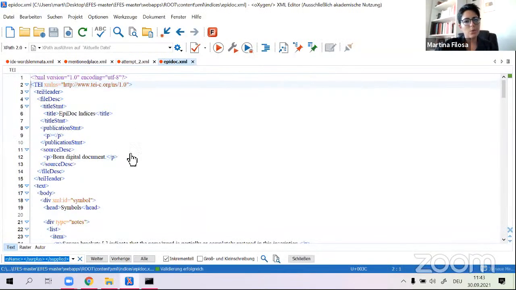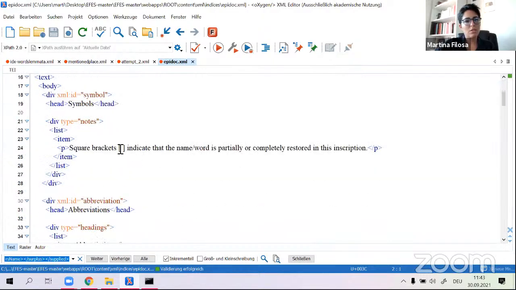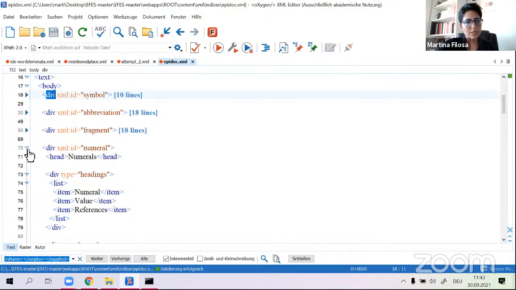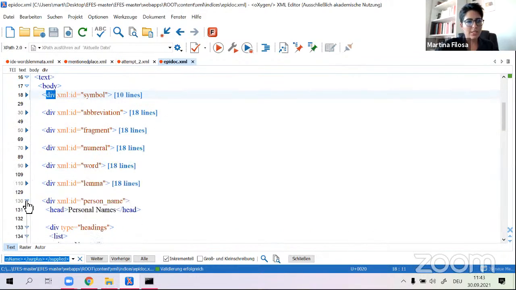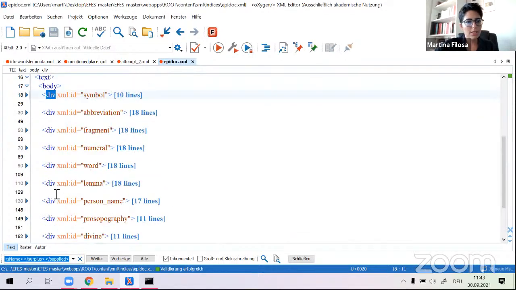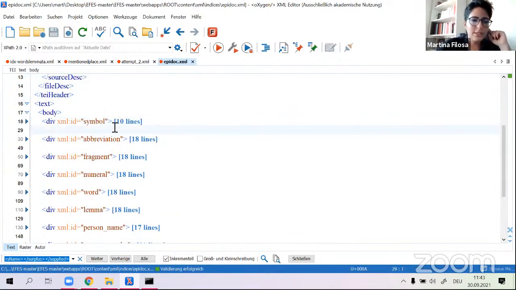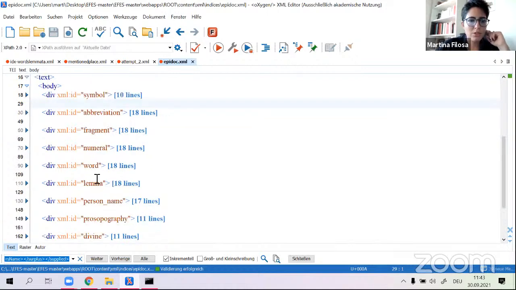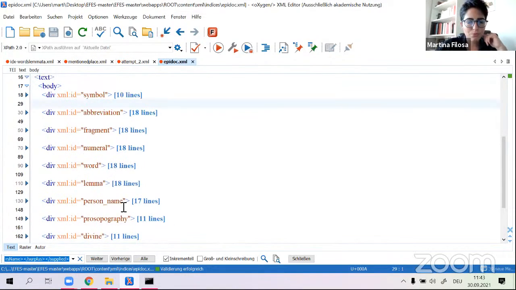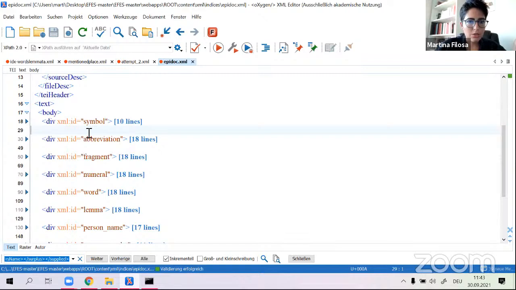So we have a body, and we have a div, and each div... I'm just collapsing them so that you can see all the indices that we have here. So these are the divs of the indices. We have div type symbol, abbreviation, fragment, numeral, word, lemma, person name, prosopography, divine, mentioned place, and institutions. So that's all the indices that we have.